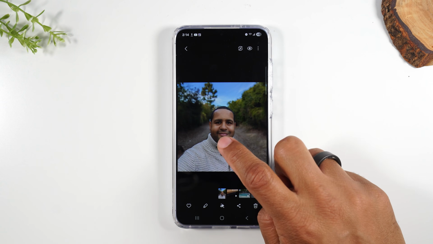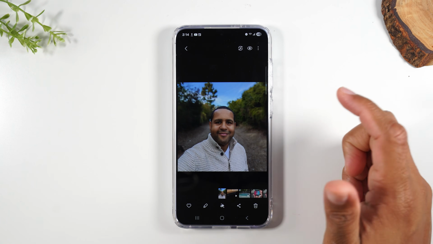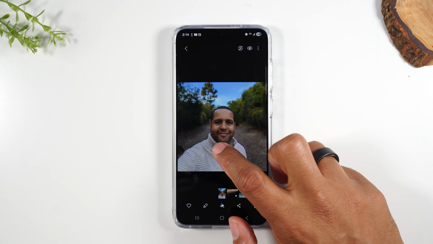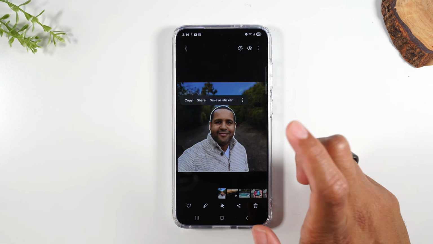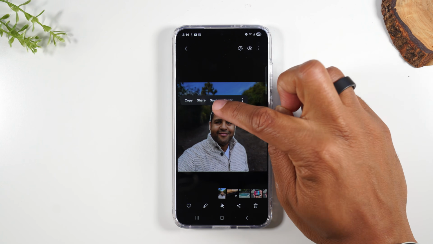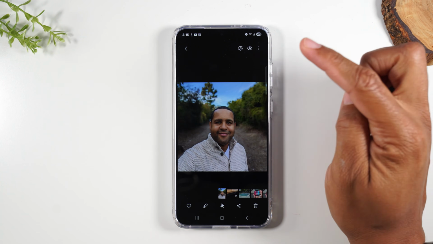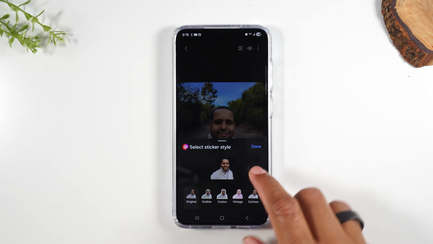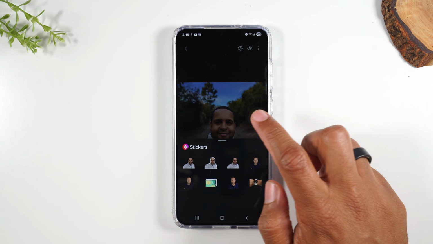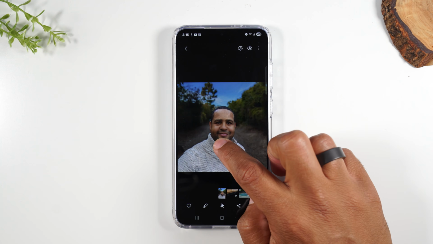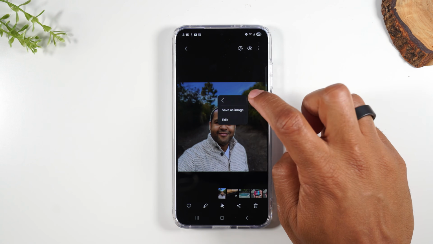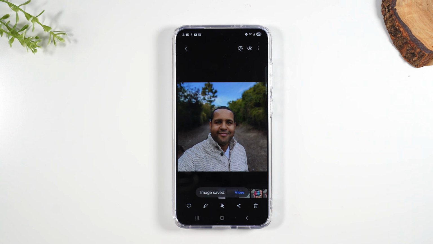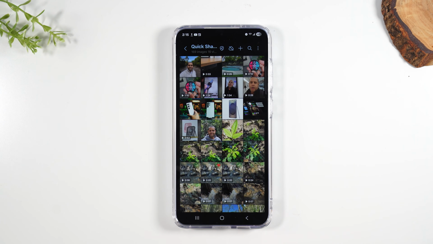So watch this. If you long press on a person in one of your pictures, just hold down for 1 second or 2 seconds, it'll give you this option to save it as a sticker, right? And you can basically pull it out as a sticker. I'm going to hit done. You can also do this. Long press, tap on the 3 dots, and go to save as an image. It'll now just save me as an image, but without a background. Okay, hit the back button.